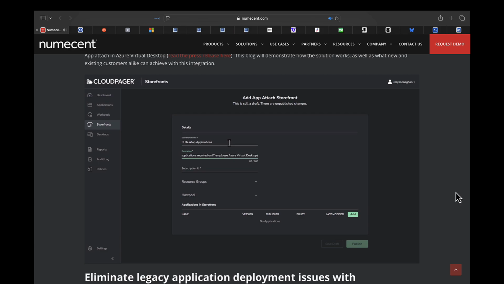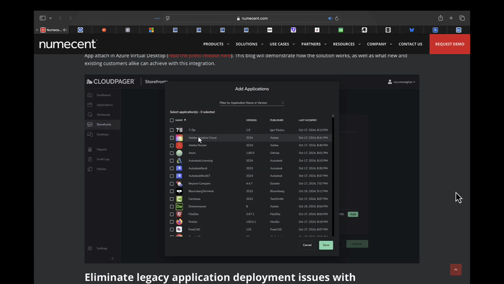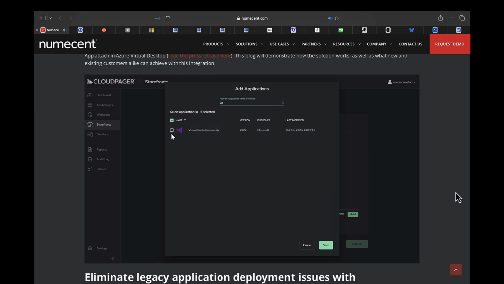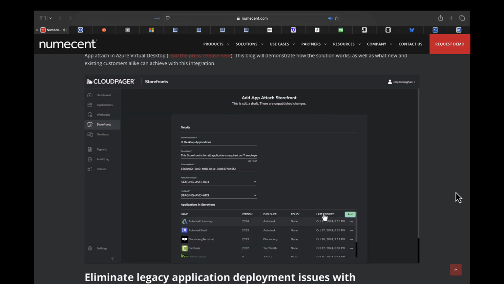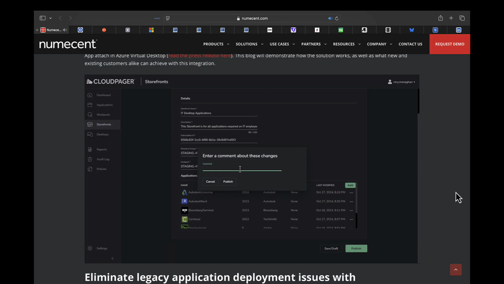But with Cloud Pager and Numescent's Cloud Paging application container specifically, you're able to tackle things like legacy applications. For Azure Virtual Desktop, you can eliminate the need for image management, possibly even just rolling with a provided image in the Microsoft Compute Gallery. You can reduce the number of host pools and just reduce the number of resources that you're consuming in Azure in order to support your Azure Virtual Desktops and manage those applications. And application management with Cloud Pager and App Attach is pretty simple, and application delivery is performant.